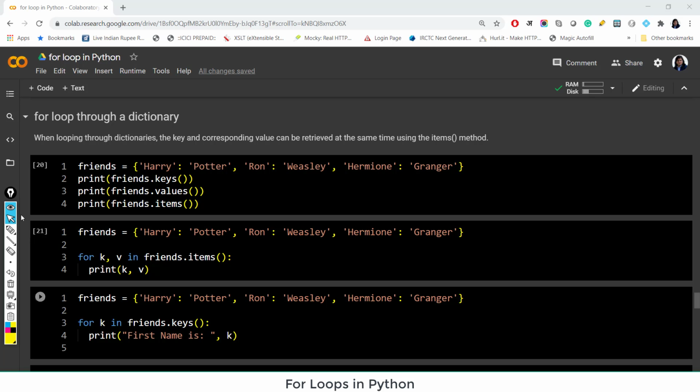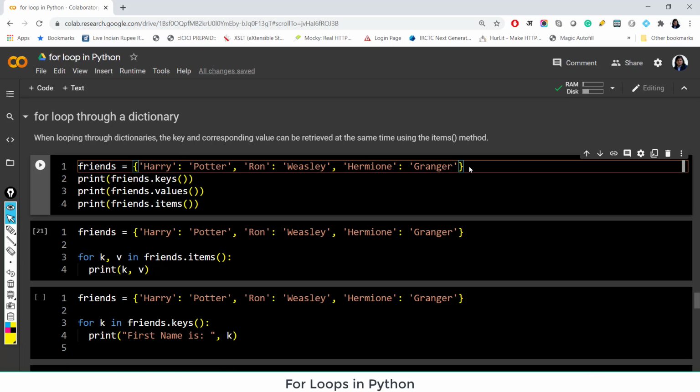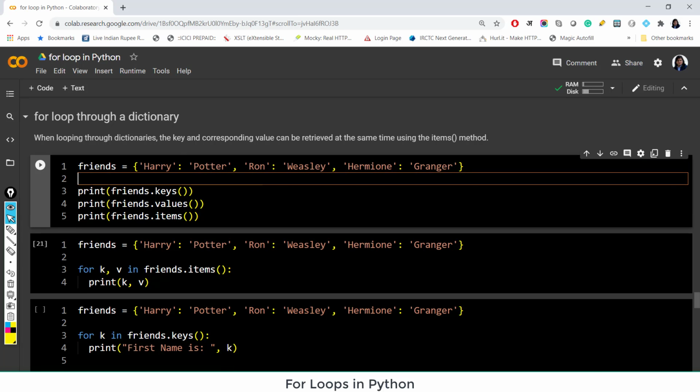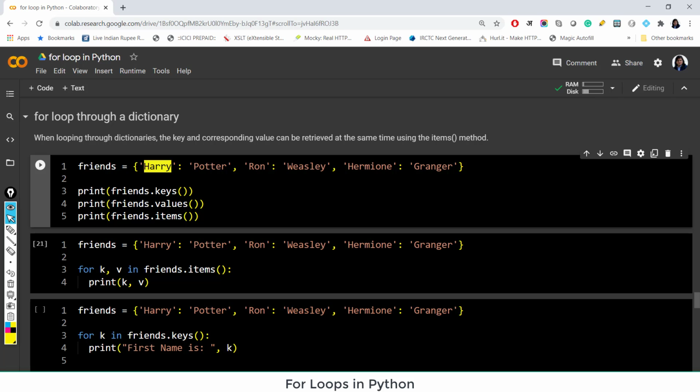Here is a nice dictionary. If you are a Harry Potter fan, you will identify this. So I have given it a name, friends. Friends is a dictionary and Harry is key, Potter is value. So I'm just using first name and last name, right? So just for fun, Ron Weasley and Hermione Granger. So these are the three elements of this dictionary. We call this entry the first element. In the first element, this is the key, this is the value, and so on, right?